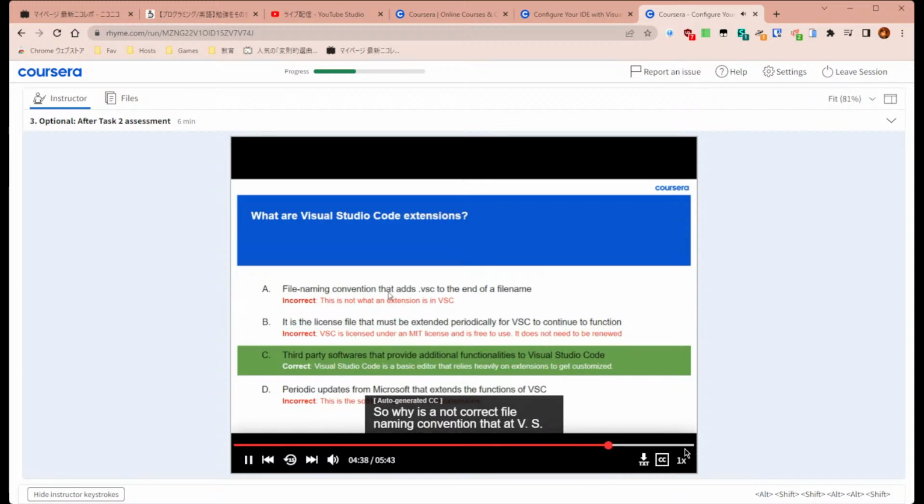File naming convention that adds VSC to the end of a file. Don't get that confused with file extension and an extension in Visual Studio Code. They have the same name, so it's very confusing. This answer is incorrect. B, it is the license file that must be extended periodically for VSC to continue to function. This is incorrect because Visual Studio Code is licensed under an MIT license and is free to use. It doesn't need to be renewed.